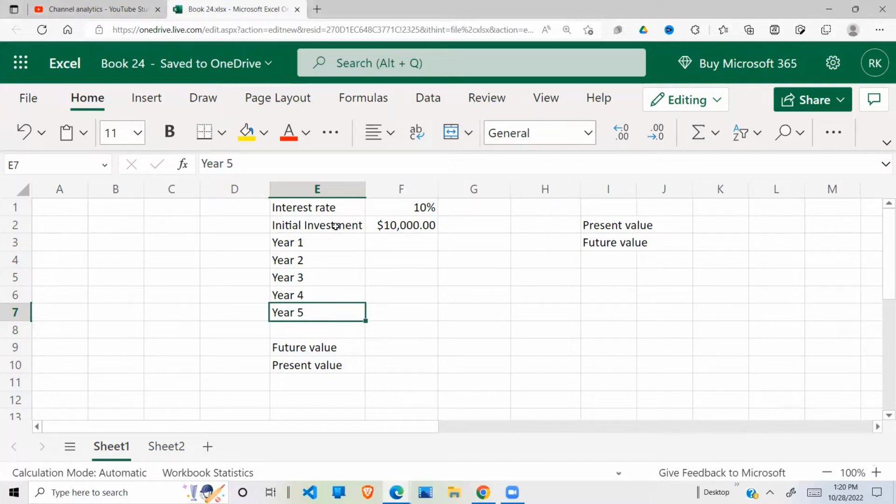So to demonstrate the future value and present value, I have an example here where I make an initial investment of $10,000 at a very good interest rate of 10%. The question is, in 5 years, if I'm compounding this, what will the value be? Without using Excel formulas, this is what's going to happen.